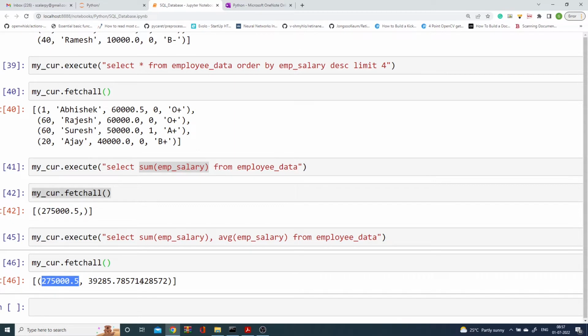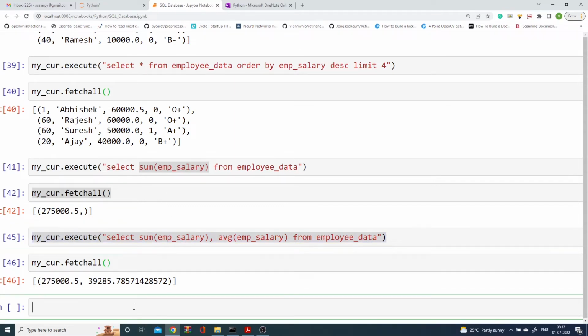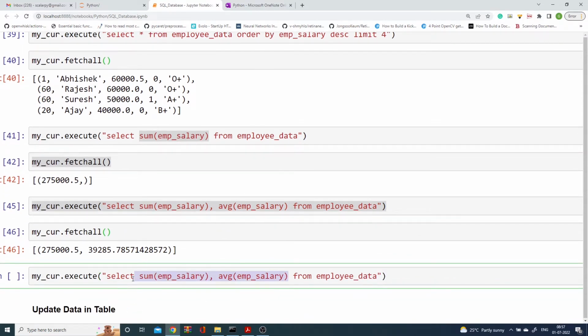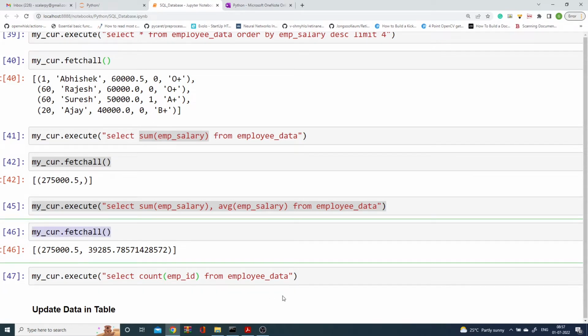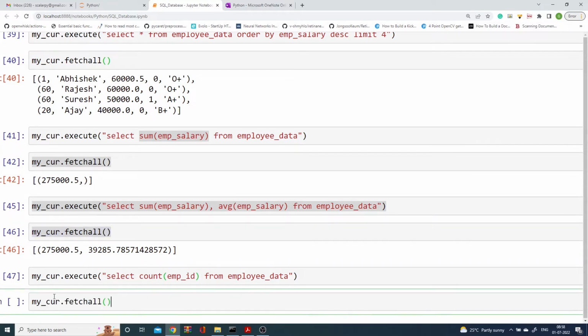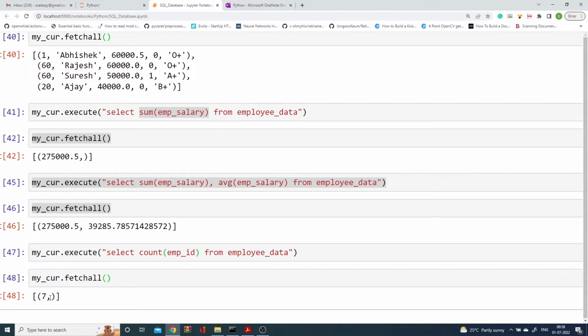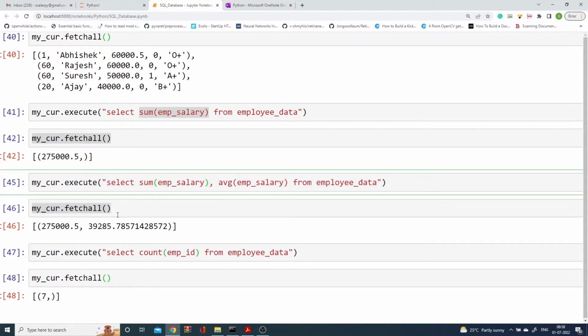Okay, so like this. And if I want the count of employees, for example, then what I can do is simply say count of maybe employee ID we can choose, because employee ID is a primary key, right? That's a good thing. Then you can simply say fetch all, you will be getting the result, right? 7. So we have right now 7 employees in our database. Okay, so in this you can run some statistical functions and get the results, something like this.